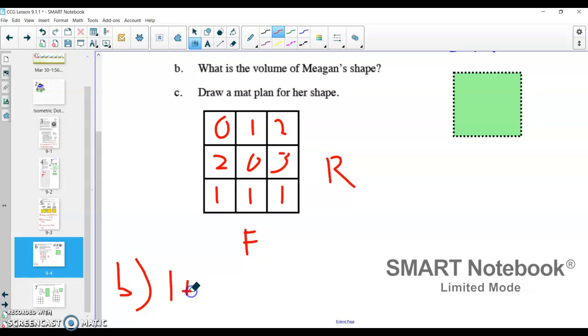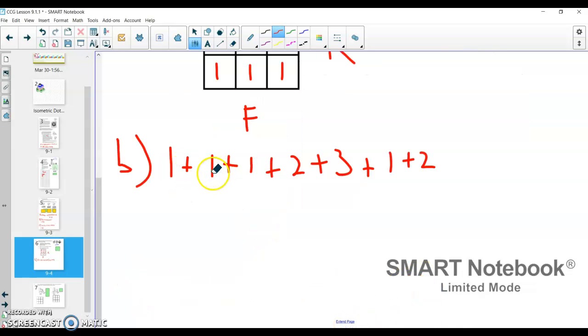So I'm going to do 1 plus 1 plus 1 plus 2 plus 3 plus 1 plus 2, all the blocks that I have, adding them up. 1 plus 1 is 2, 2 plus 1 is 3, 3 plus 2 is 5, 5 plus 3 is 8, 8 plus 1 is 9, 9 plus 2 is 11. So my volume is 11 cubic units here.